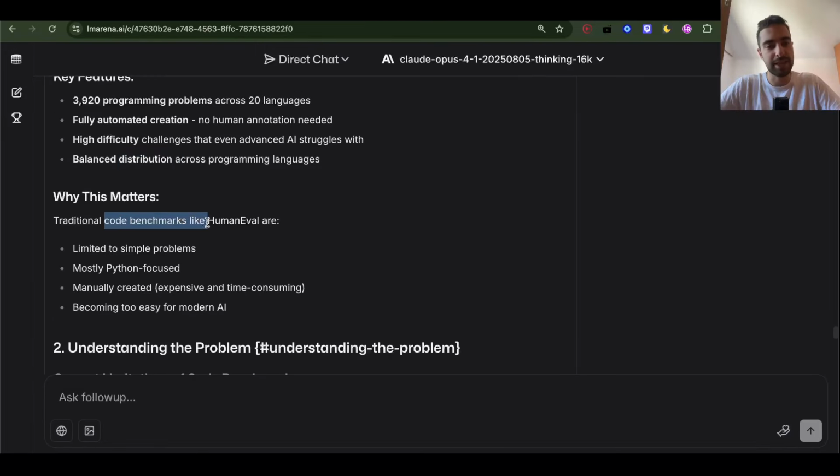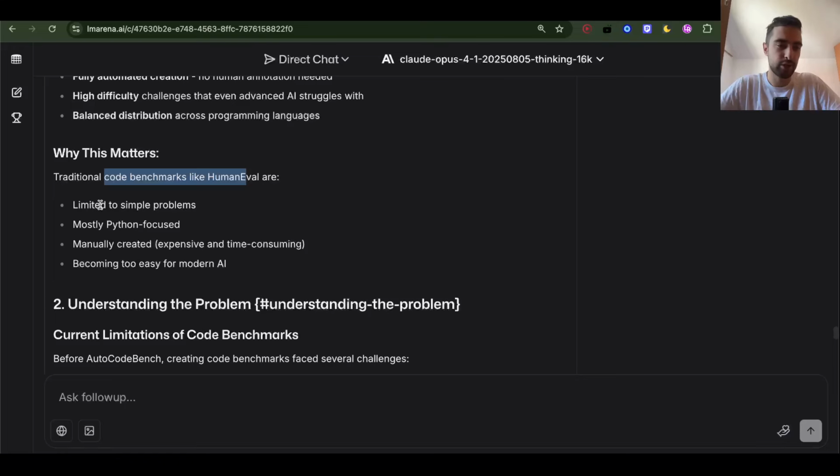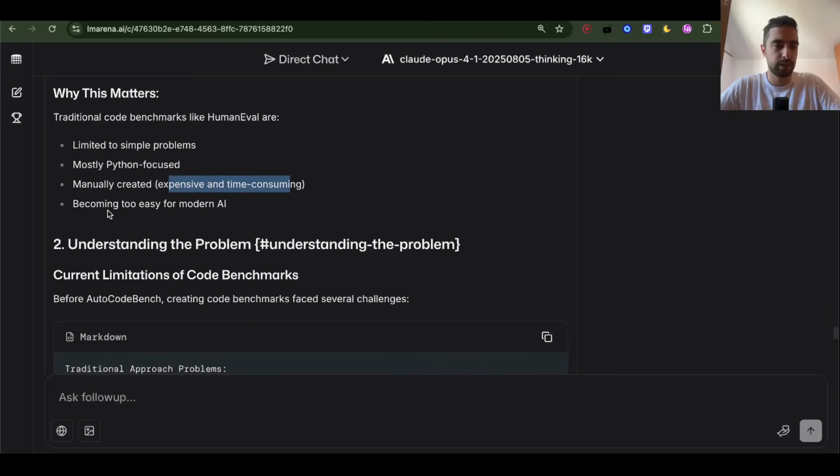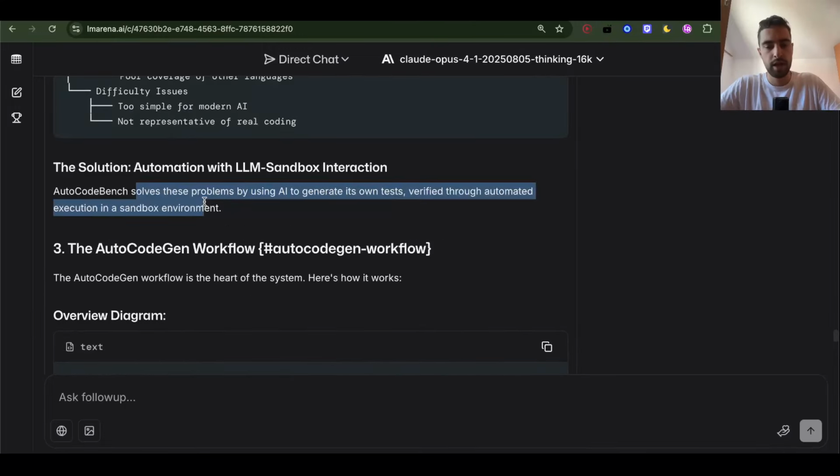Traditional code benchmarks like HumanEval are limited to simple problems, mostly Python focused, manually created, expensive and time consuming, and they become too easy for modern AI. So AutoCodeBench is using AI to generate its own tests, verified through automated execution in a sandbox environment.